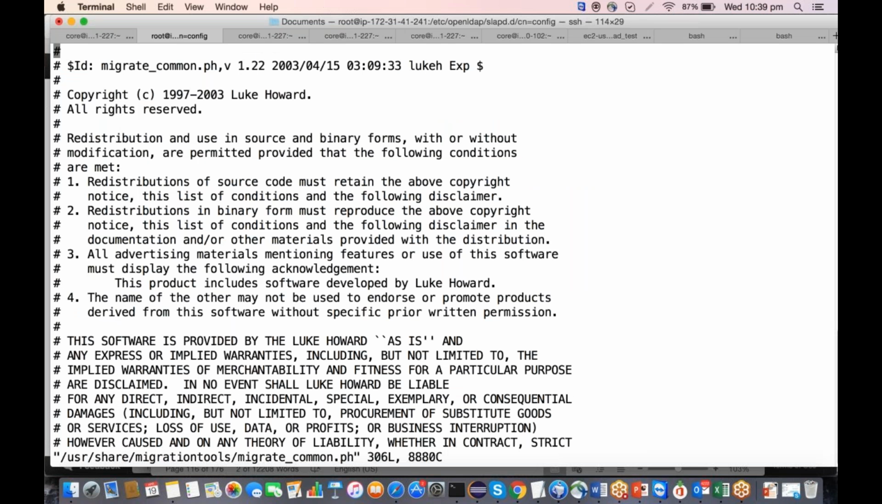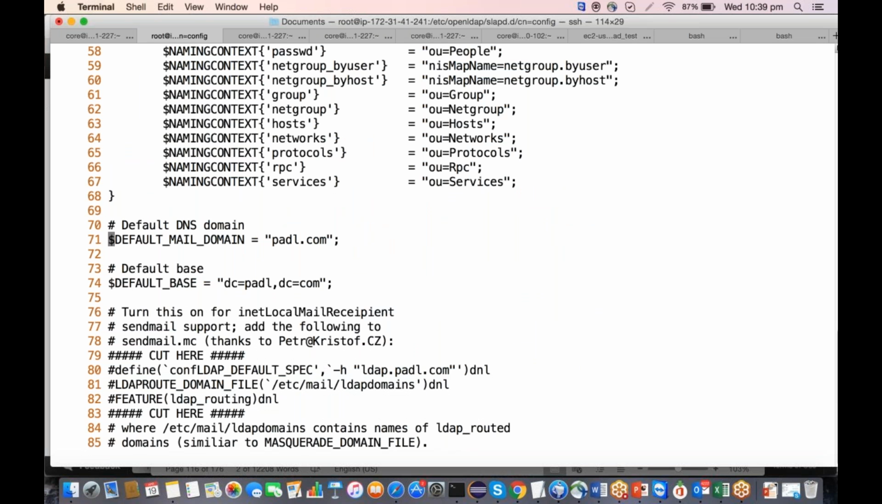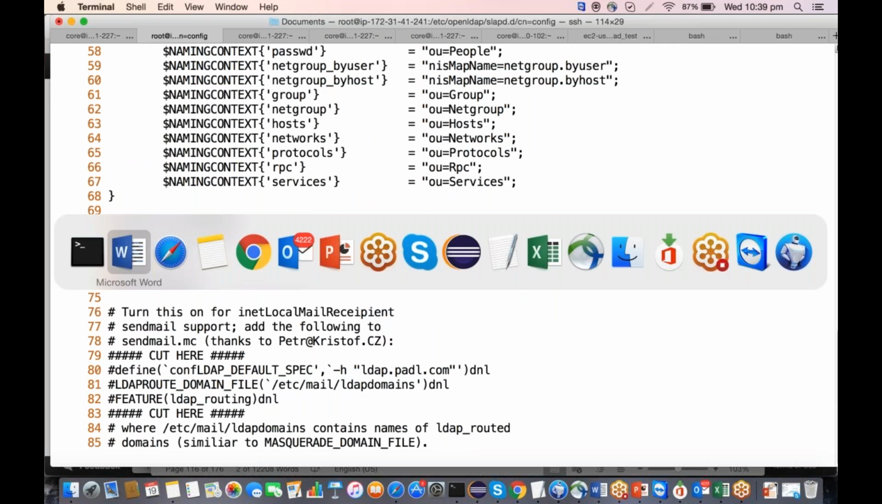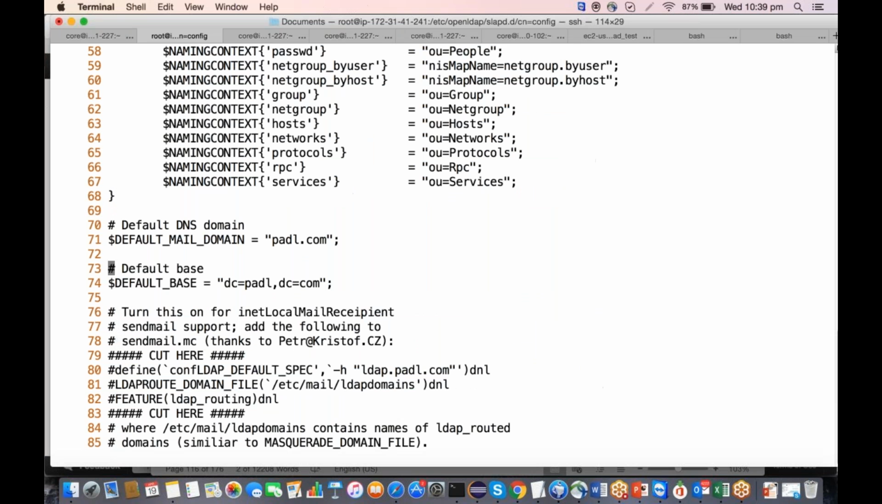Okay, so I will set the number. We'll go to line number 71, the default mail domain and the default base. Generally it's a cgi.com or whatever name, but right now we are using this machine's compute.internal.